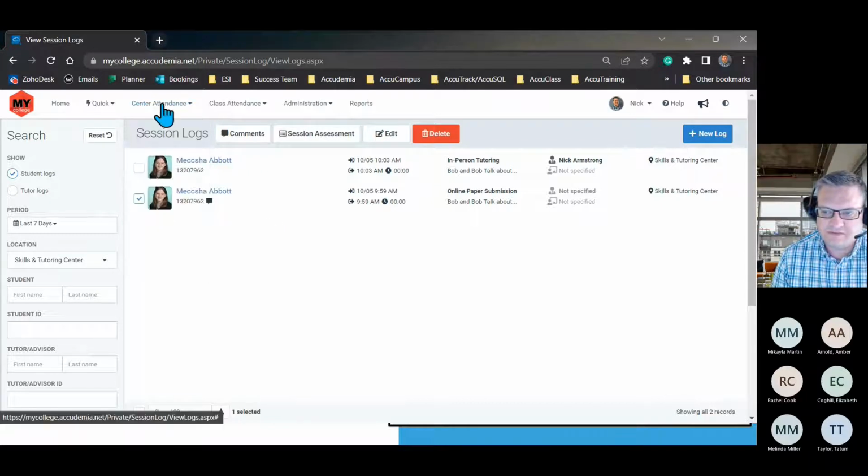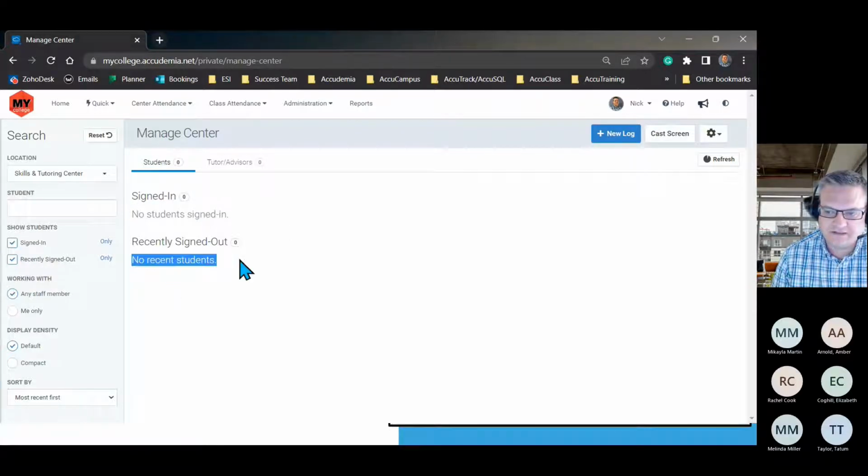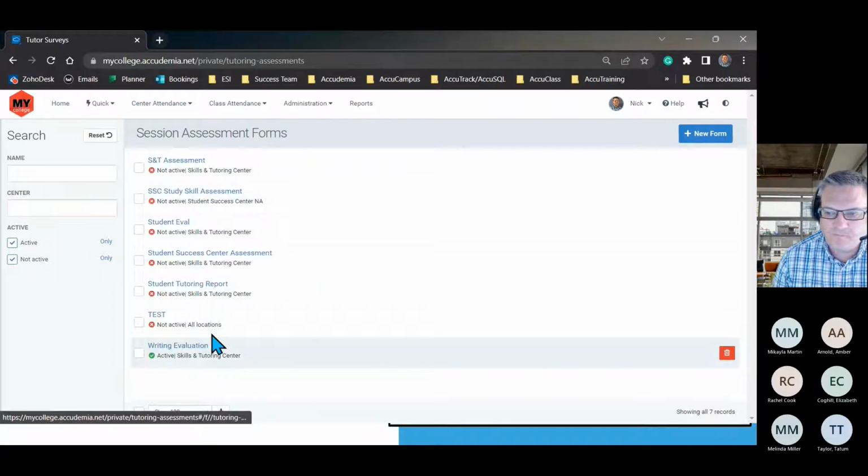Now, if somebody's working in the center, also under the Manage Center screen, I don't have anybody signed in right now or recently signed out, but in those areas you can update the comments on the session and also the assessment there. Now, if you wanted to create your assessment, you're going to have to go into Center Attendance Session Assessment here.